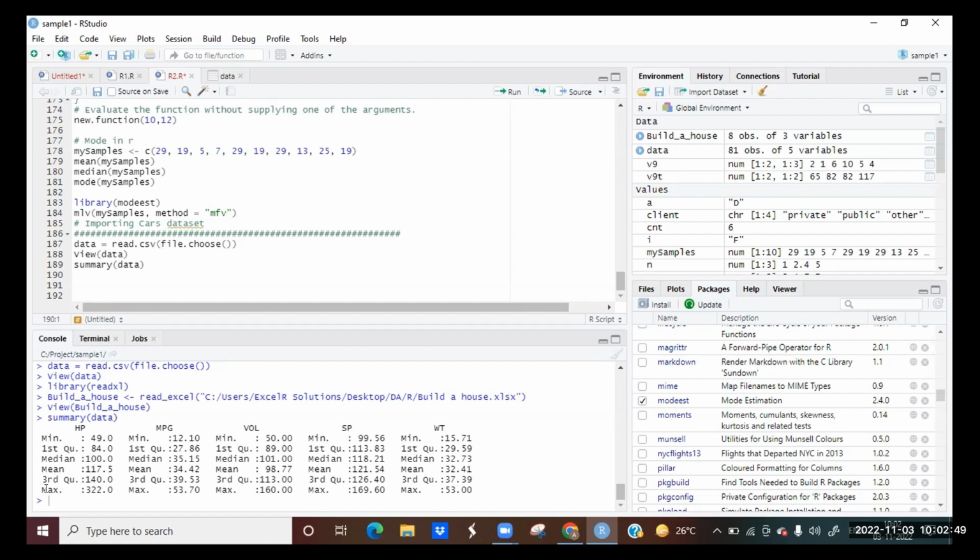This is giving the idea. What is the minimum value? What is the maximum value? What is the mean value? What is the median value? What is the lower quartile value? What is the upper quartile value? The entire statistics it is giving with the help of a single method called summary. This we are applying on the entire data set.